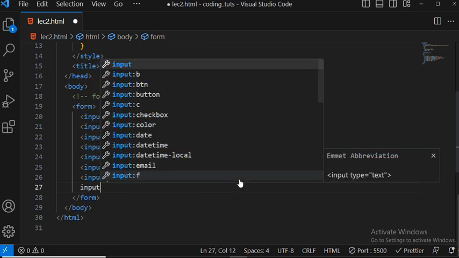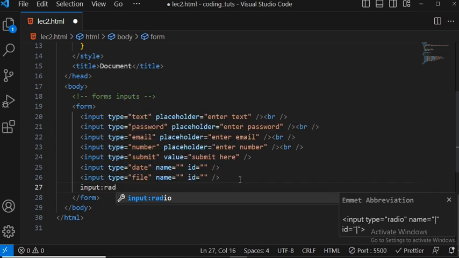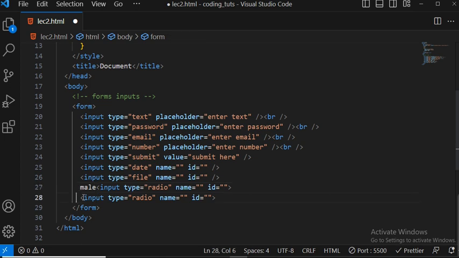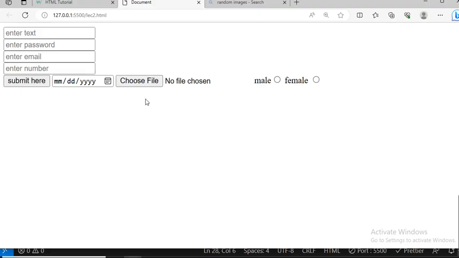I'll show you one thing that is called the input radio button. There is one more thing called a checkbox also. So I'm writing radio, and you will understand why. If I have a radio button for male and another for female, and I save this, you can see male and female here. If I click male and then female, both are selected, but I want only one of them selected.